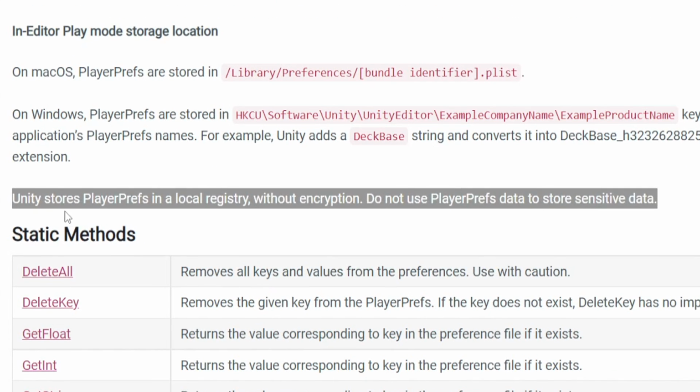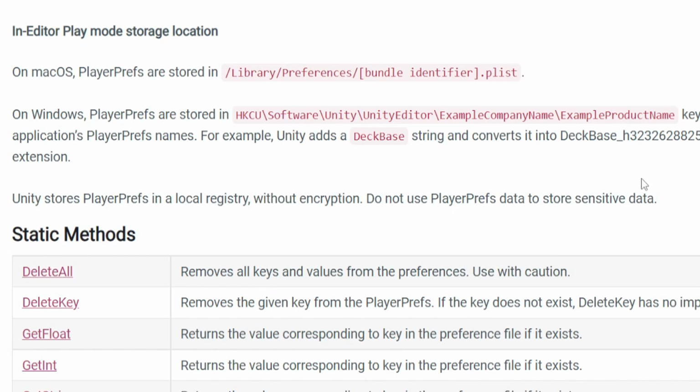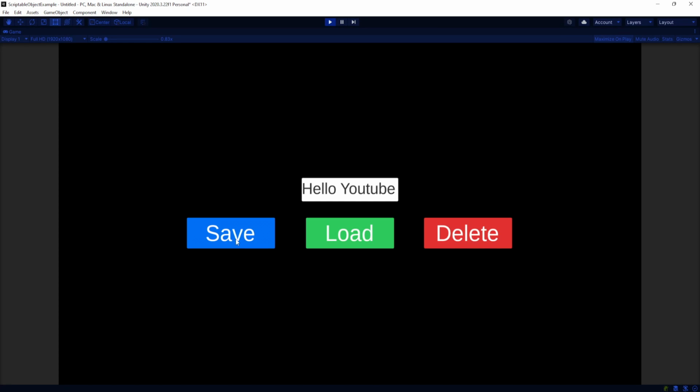And you'll see here, it says Unity stores PlayerPrefs in a local registry without encryption. Do not use PlayerPrefs data to store sensitive data. So you probably shouldn't store any passwords or anything like that. But regardless, what happened is I hit save and it just created a file somewhere on the computer. And so I can delete this now and I can hit load and you'll see that it actually gets that text right back. I could do that again and then hit delete and that should clear my PlayerPrefs settings. And when I try and load now, well, nothing happens.